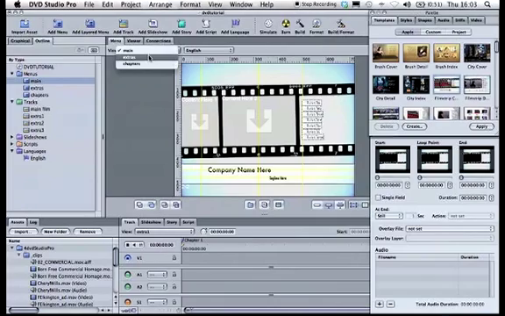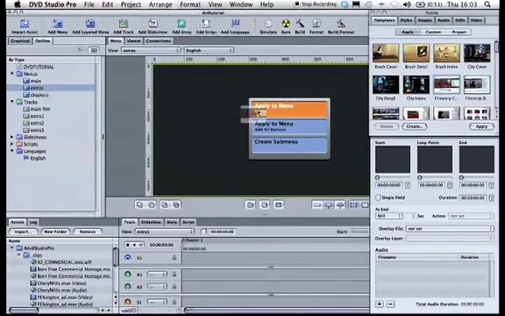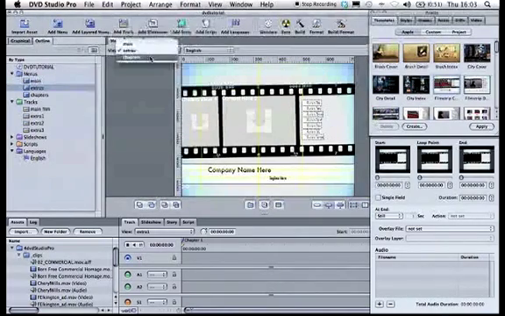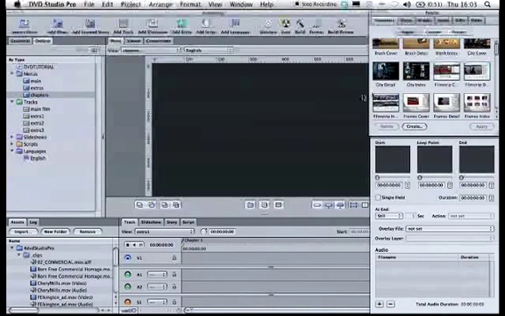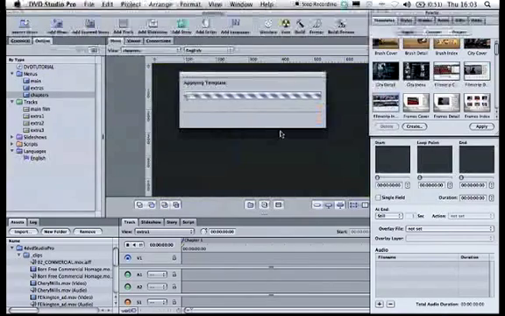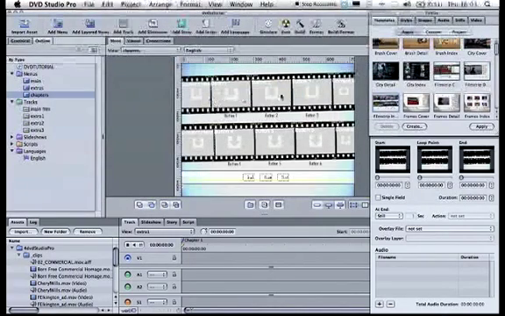So I want the cover menu for the main and extras, and for the chapters menu you've got a lot of templates here with 6 images for 6 chapters. So drag and drop, and you can see 1, 2, 3, 4, 5, 6 buttons for 6 chapters.